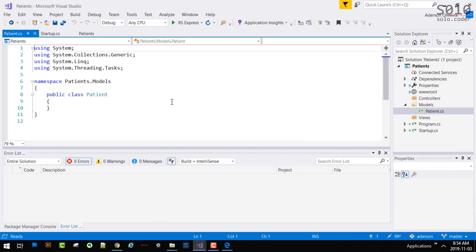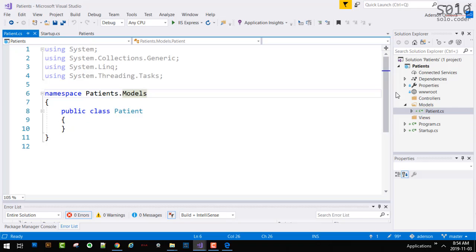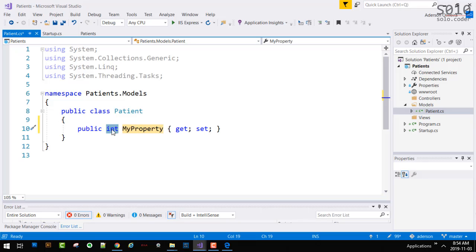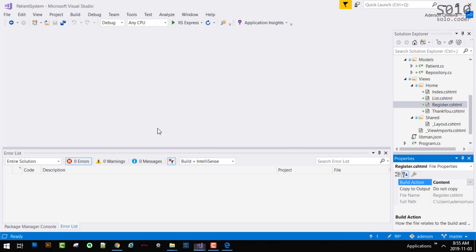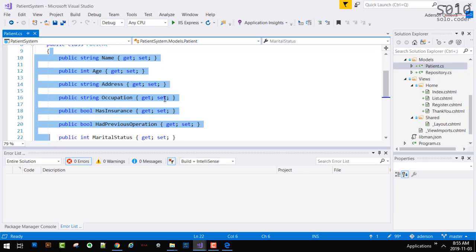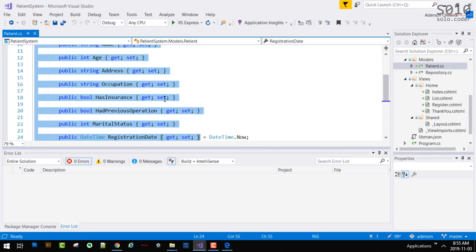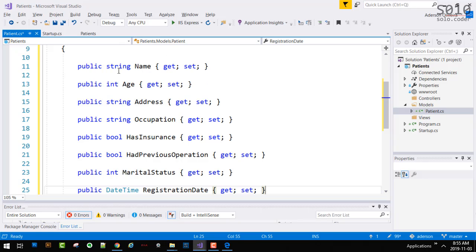And actually, let me close this. And this is a very simple class. I'm just going to start and put a few properties here. So our first one will be a string. Okay, you know what? For the sake of time, I'm going to get it done. Okay, so name, string, age, integer.